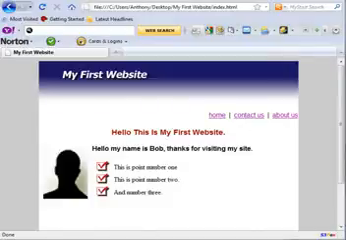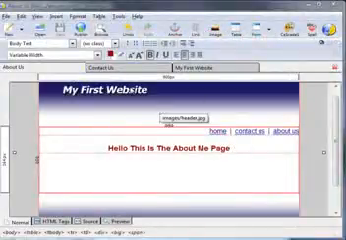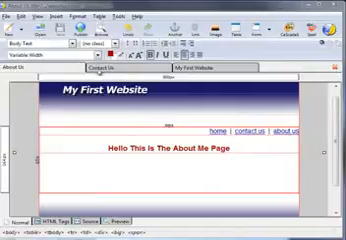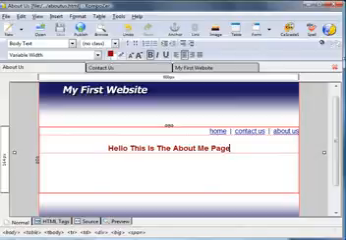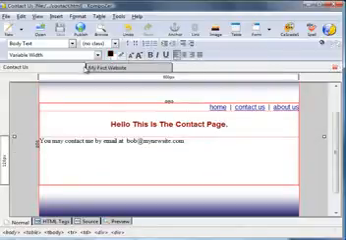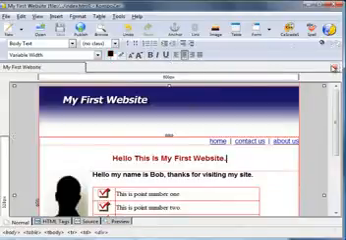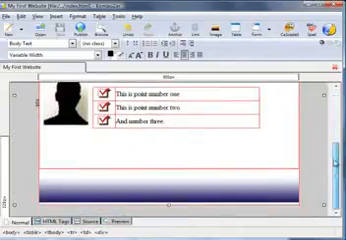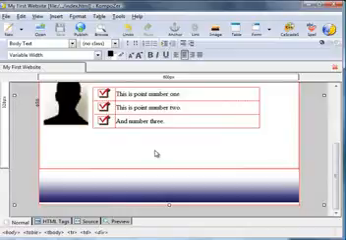Okay, I'm going to close this browser window. Go back to my Kompozer window. I'm not going to change the About Us page anymore, so I can close that by clicking this red cross. Contact Us, I'll close that. I'm back on the home page now, and what I'll show you in the next video is how to insert video from YouTube or other video sites such as that.